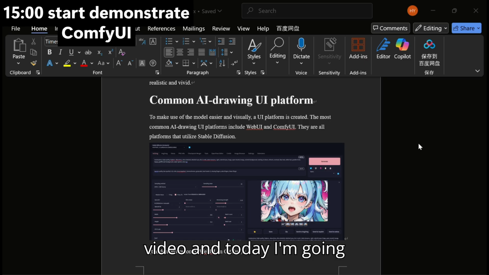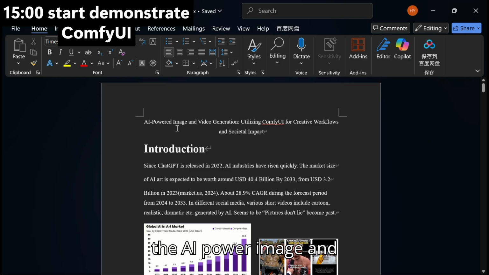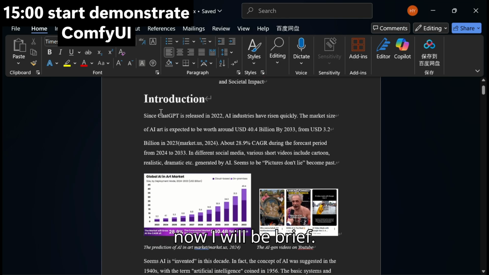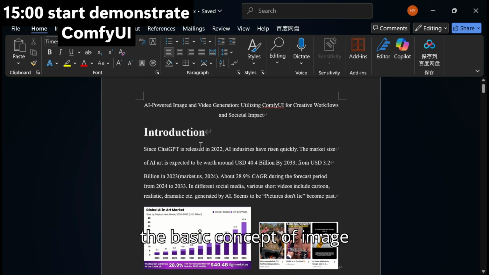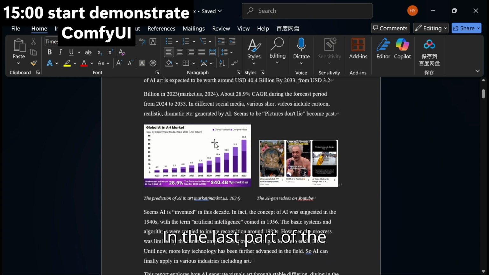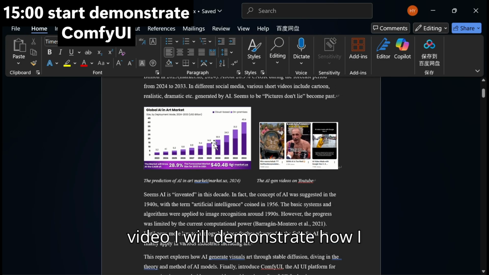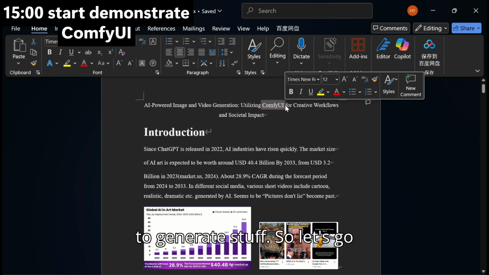Today I'm going to introduce the latest technology, artificial intelligence, and how AI-powered image and video generation is happening. I'm going to briefly introduce the basic concept of image and video generation, and in the last part of the video I will demonstrate how I use the AI tool ComfyUI to generate content.